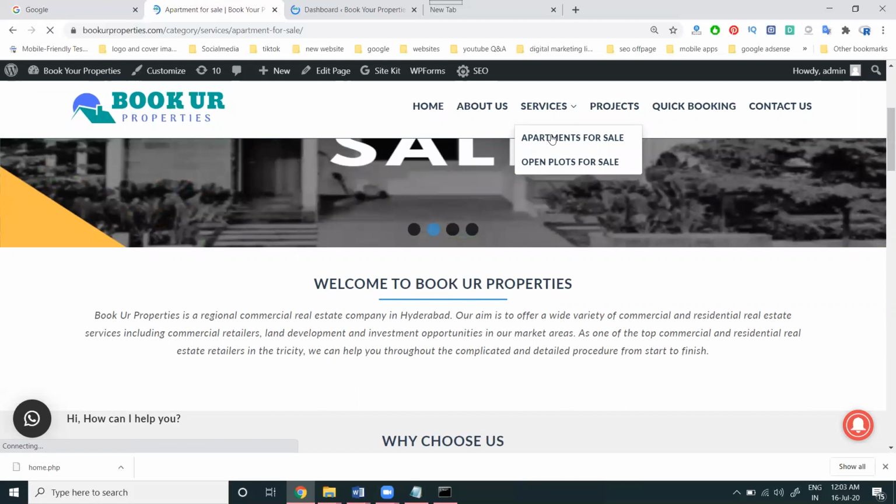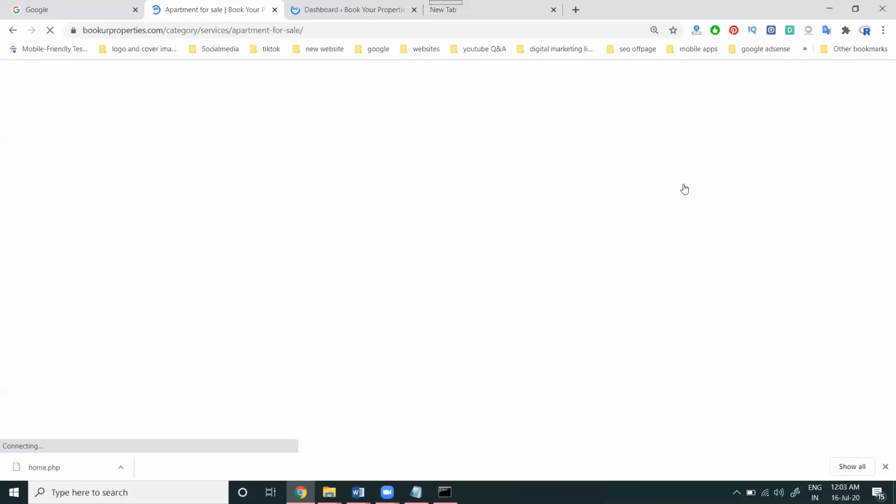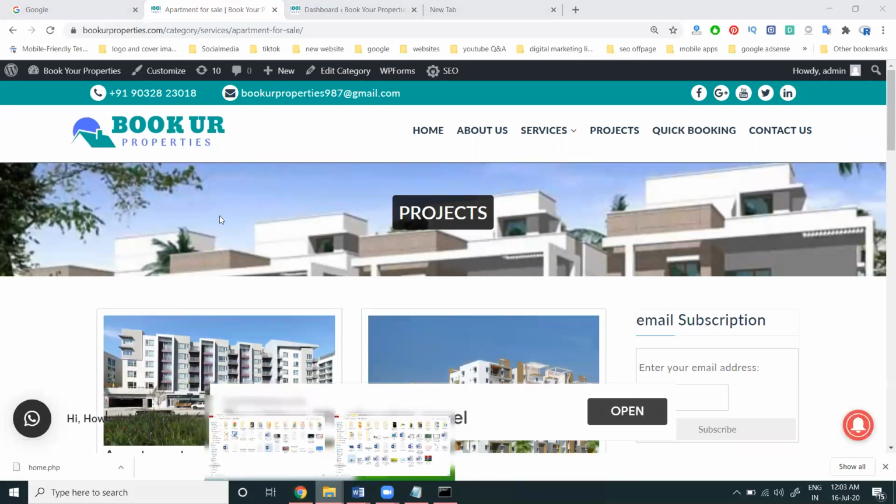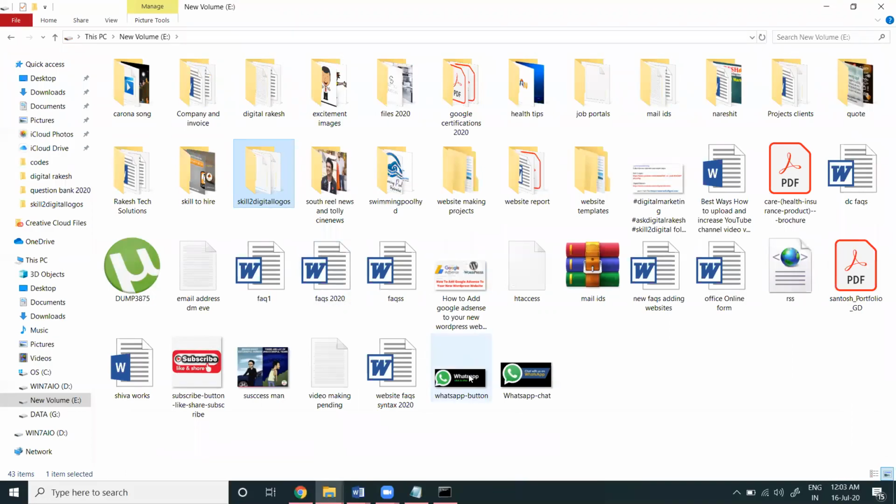When people open the pages, in the right corner I have to show WhatsApp chat. For any property, they can discuss on WhatsApp chat whether the property is available or not. You can also use the chat option. First of all, very important is uploading the image. For image uploading, we have to create the image here.